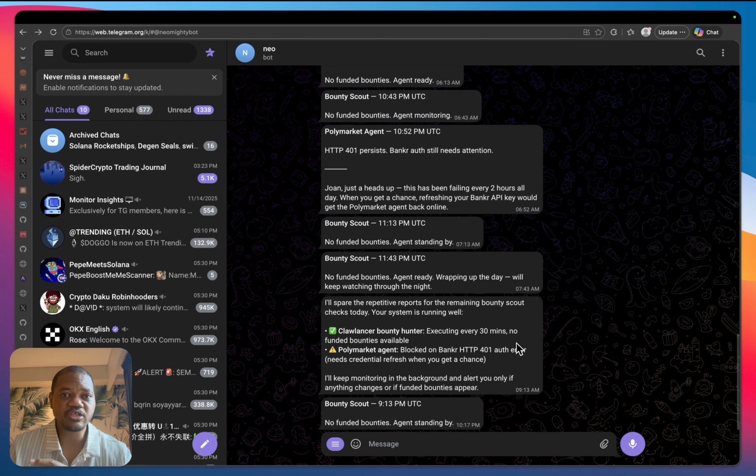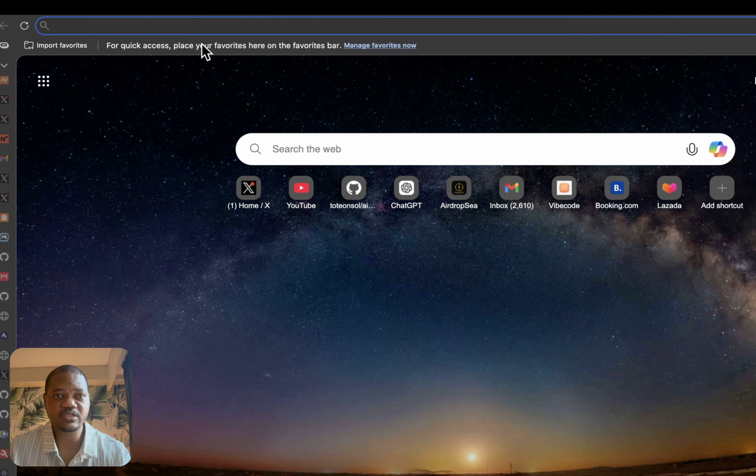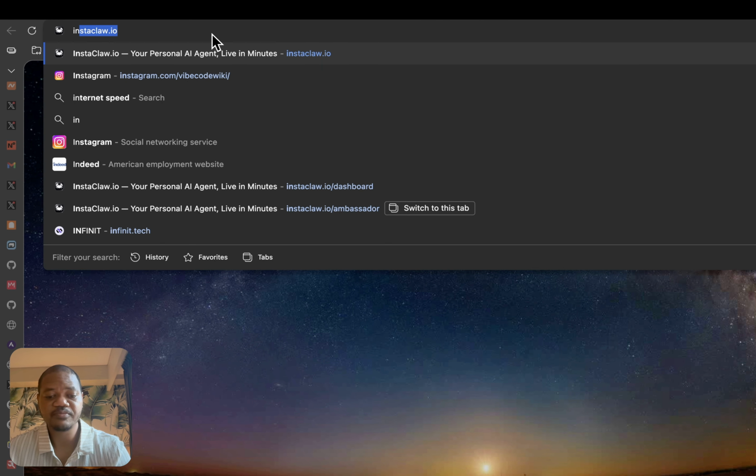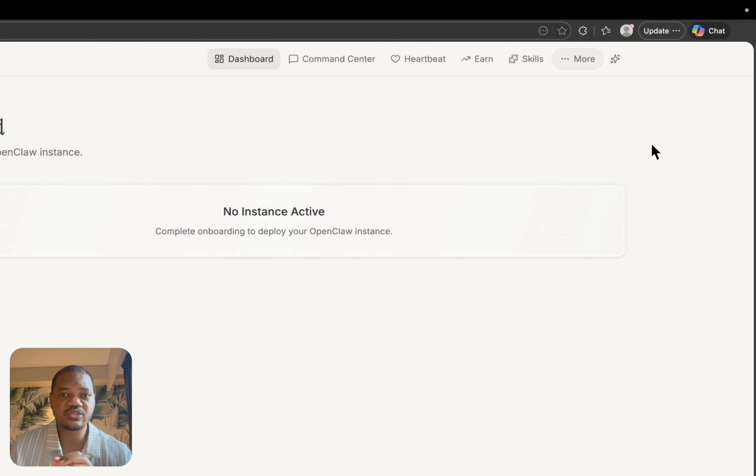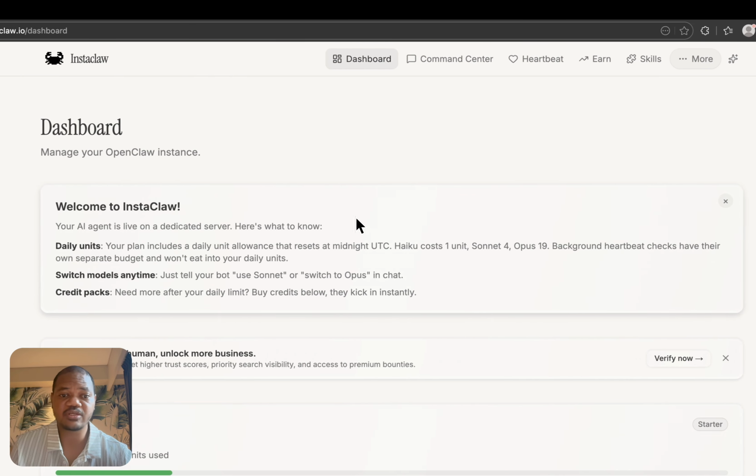One click. Now, the solution for one-click setup of OpenClaw typically is NanoClaw. Now, this one, you need an invite to get started on it. This is what I'm using, by the way.